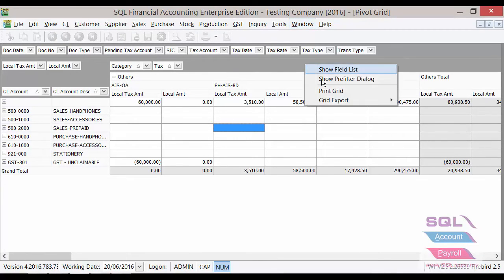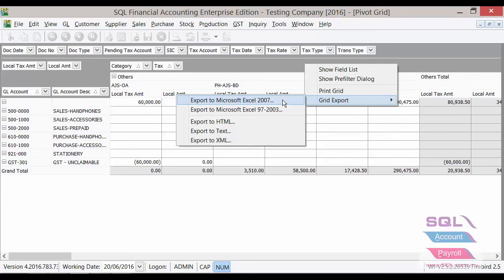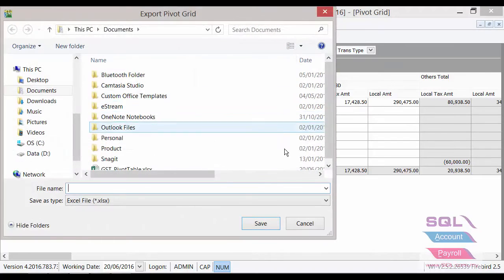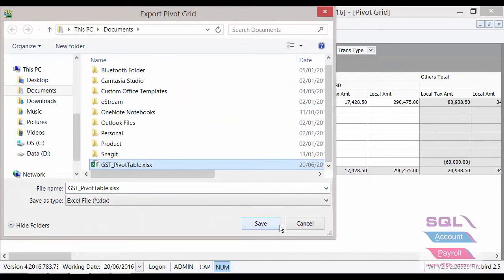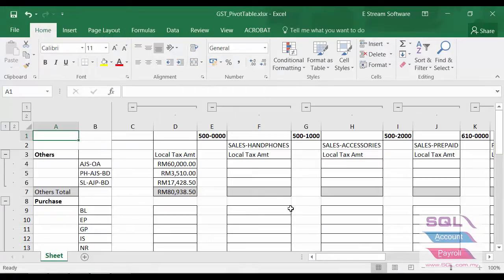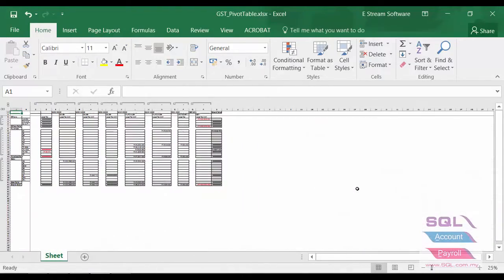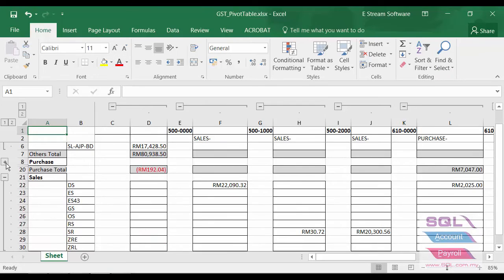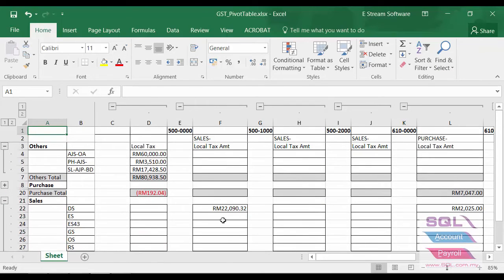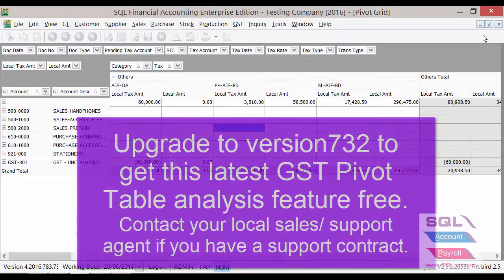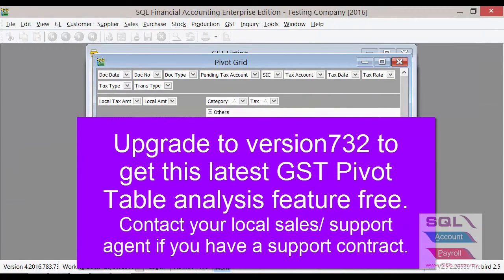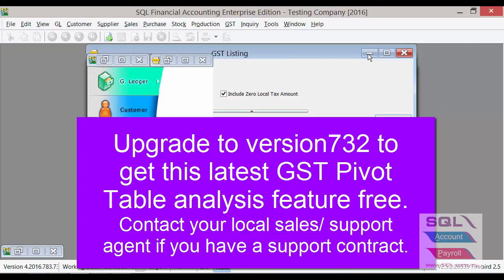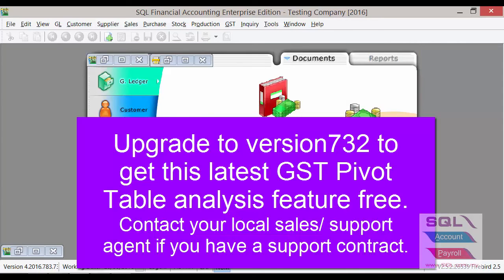And all this is great, but if you cannot generate a report or an Excel, it's rather meaningless. That's why in this feature, you can export it to Excel. And once you export it to Excel, the report will actually look exactly the same as you have seen on the screen. Even the expand collapse function is still available. So this is only available from version 7.3.2 and above. If you upgrade, you will get this function.